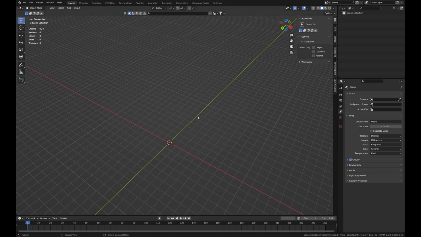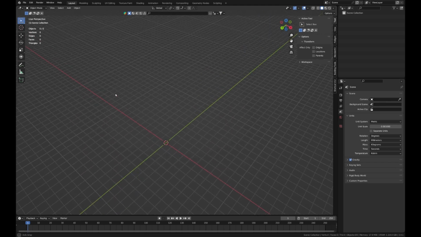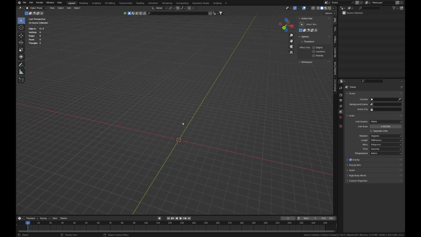So we need to go deep into each of the panels or the areas right here so that we'll be able to understand them very, very well. To do that, I'm going to discuss the 3D viewport.